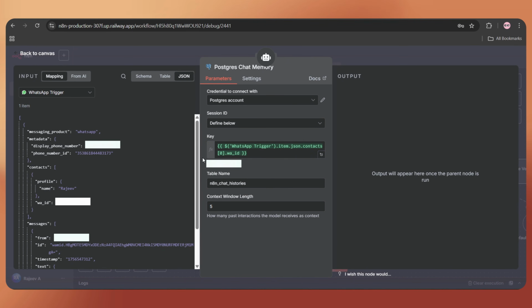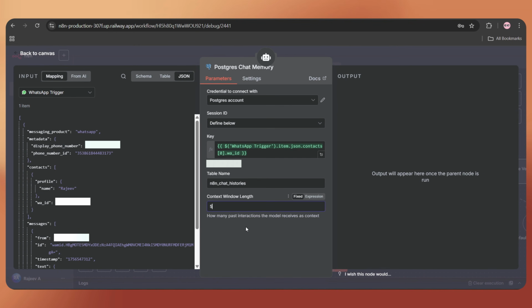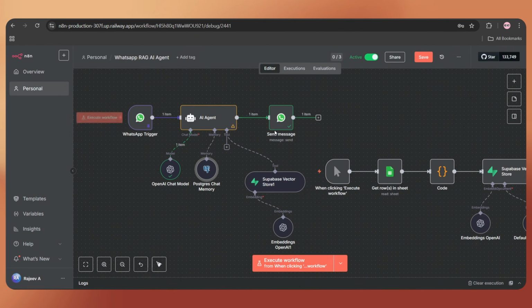Next, keep the table name as default. Here, it will create a new table called N8N Chat Histories. The next option is Context Window Length. This defines how many past interactions or previous messages the model receives as context. By default, it is 5, which means it will take the last 5 messages as context. You can increase this number if needed. Back to the canvas. Let's unpin the data and save the changes.